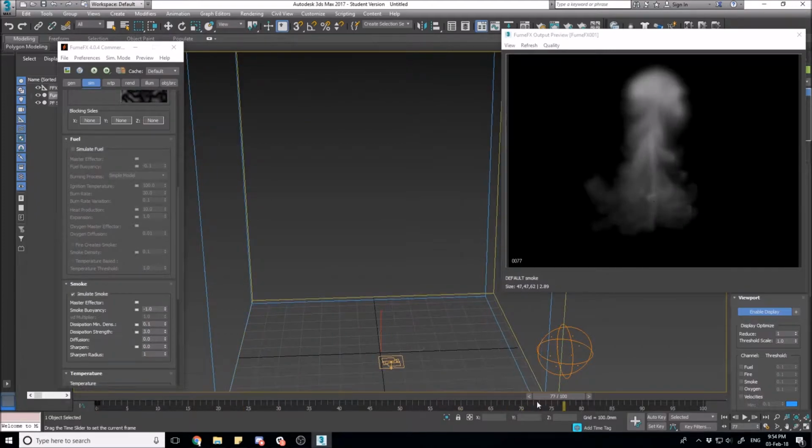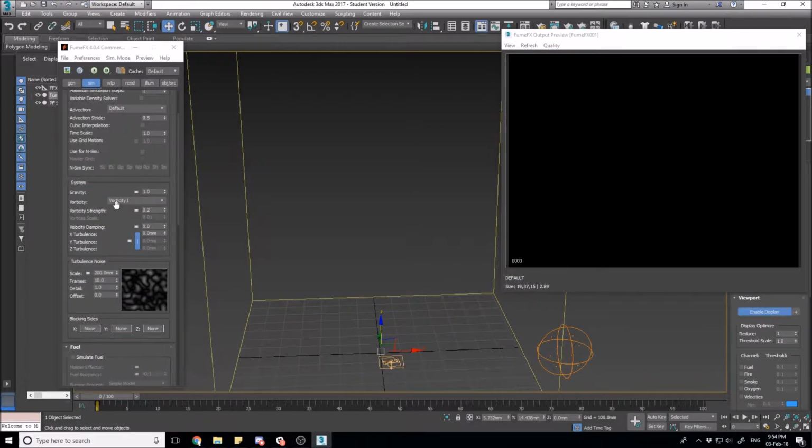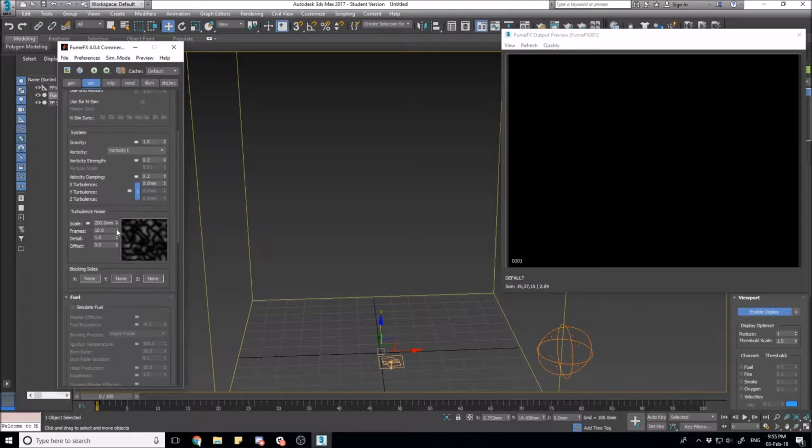So to stop it from traveling so high, we need to dampen the velocity. To do that, we're going to go up. Here we have system. Under velocity dampening, we're going to put this to something like 2. Or, well, I think 1 is the max, so maybe 0.2. And then we're also going to add some detail into the smoke. To do so, we're going to need to take this up to 5. And then we are going to turn the scale.